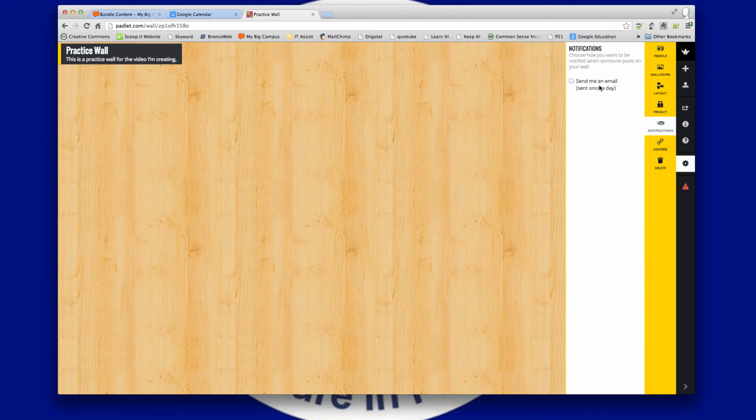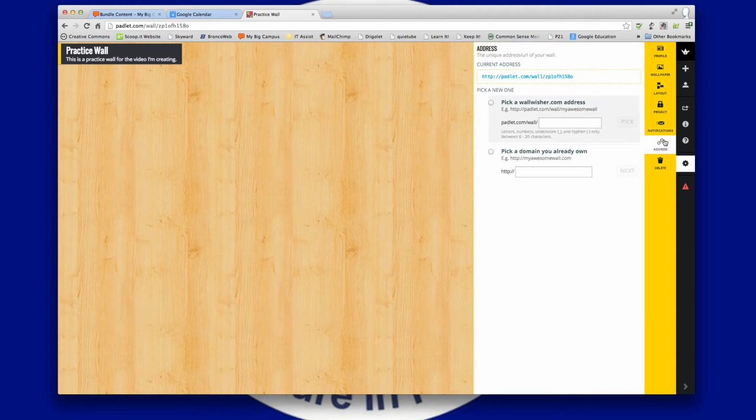Notifications, you can choose if you want to get an email when your wall has been updated or someone's posted on it. The address is a very critical one for you to understand. So this is the address of your Padlet wall. If you are wanting to share this link with students, for example, and have them post on this wall, you would want to copy and paste this link and share that with somebody. You can also choose to rename this.